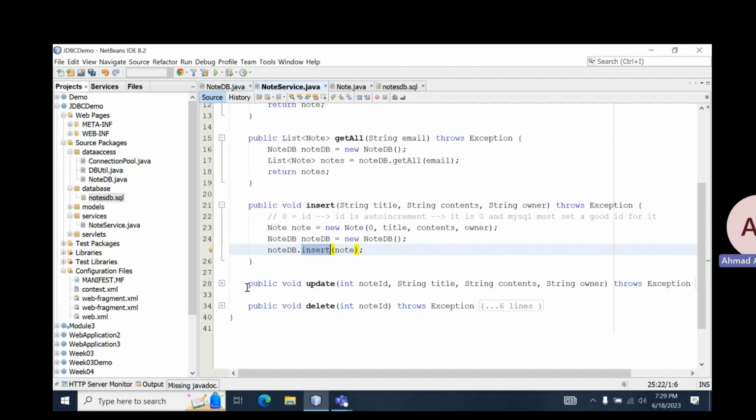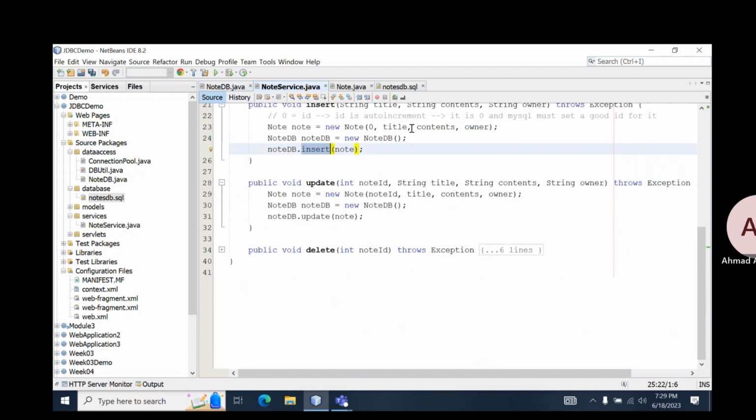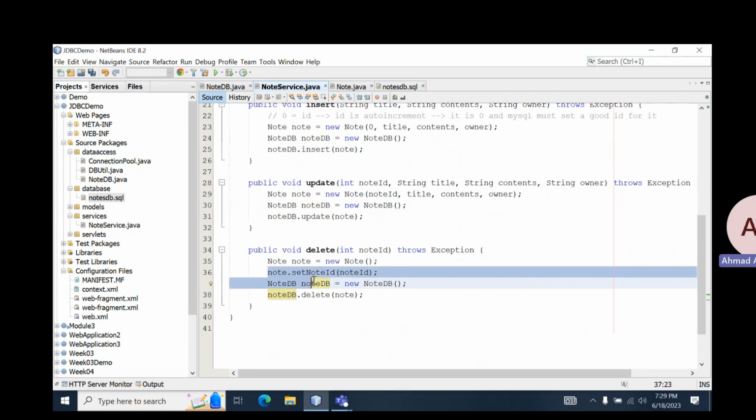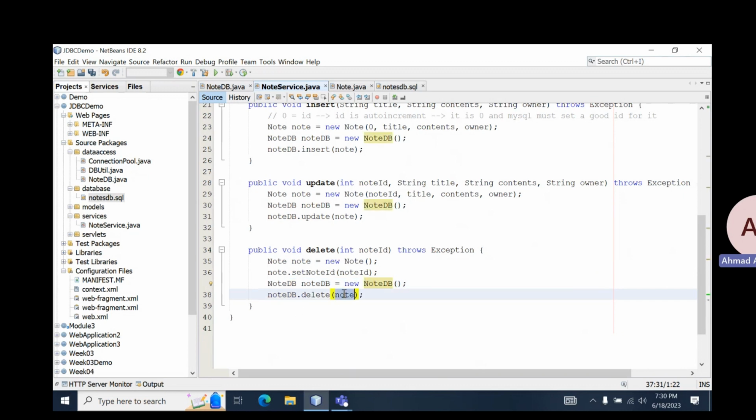Now, we have update. It's similar. However, this time I'm having all the data that I need. I'm creating a Java Bean object, and then I'm creating an instance of the database class, and I'm then passing it to update. Okay. Now here we have the delete. What I'm doing, I'm getting a node, and then I'm sending this node to the node database, and then I'm saying delete this node for me.